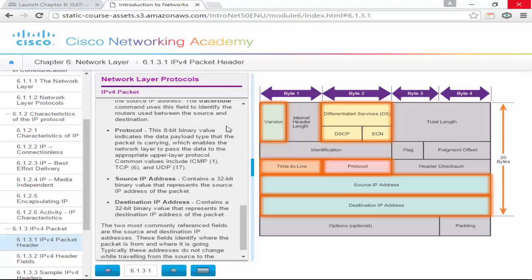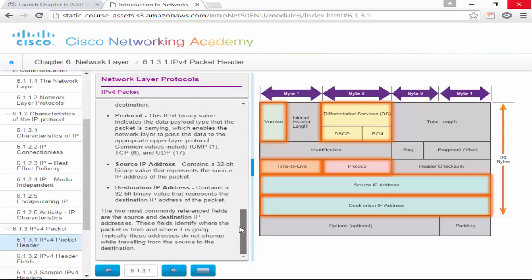Protocol. This is an 8-bit binary value indicating the data payload type that the packet is carrying, which enables the network layer to pass the data to the appropriate upper layer protocols. Common values include ICMP, TCP, and UDP, which we'll learn more about when we study the transport layer. Alright, source IP address. Well, this is where the packet is coming from. It contains a 32-bit binary value that represents the source IP address of the packet.